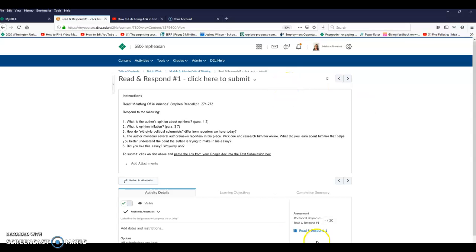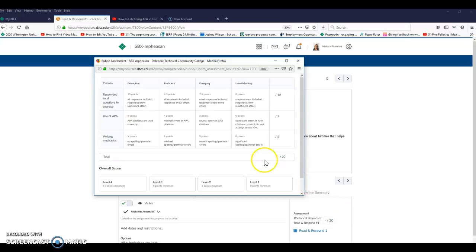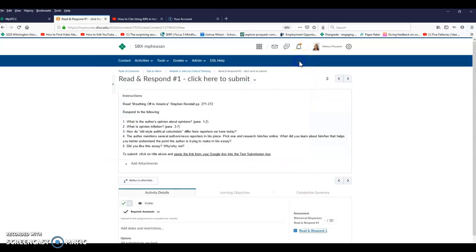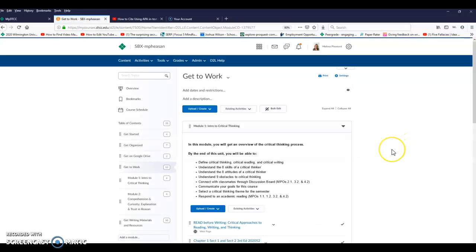And then just like the discussion board, there is a rubric here that they can take a look at prior to actually completing and submitting that particular project. That actually brings us to the end of module 1 for them. And they'll do both the introduction to the course and module 1 in the first week of the class.